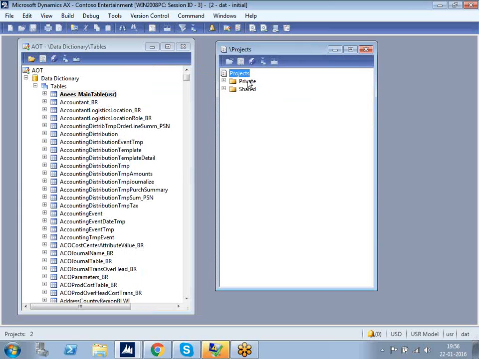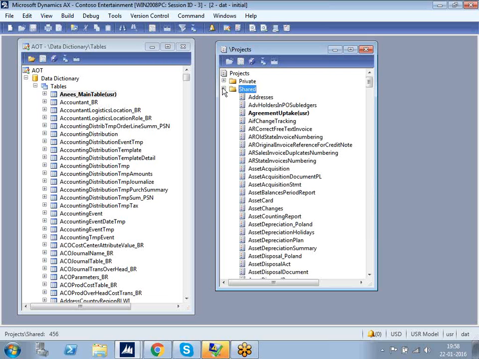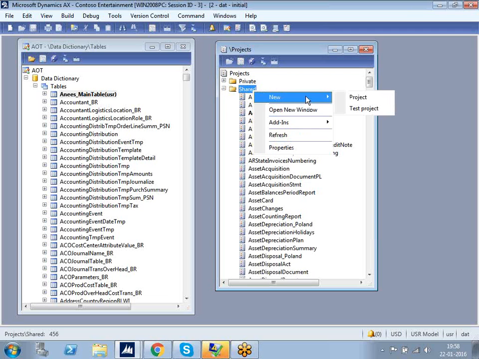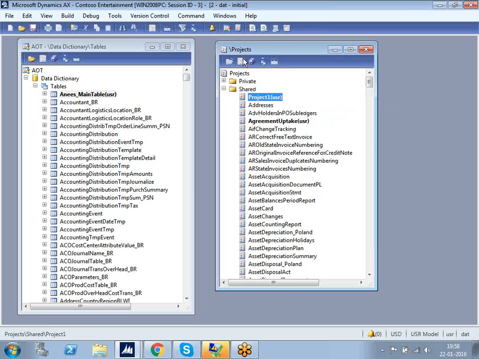This image is for project creation. This is the place for project creation, and here, private and shared, there are two types of projects. Majorly people create tables and customizations in shared projects. So now I'm also going to create a project in shared projects. Just right click on the project, take new, and go for project. Here I'm going to create a project.